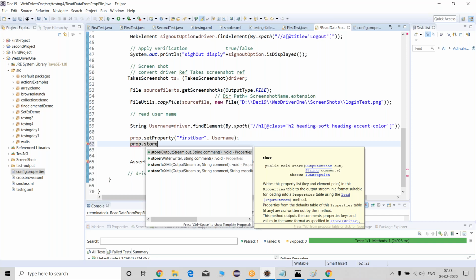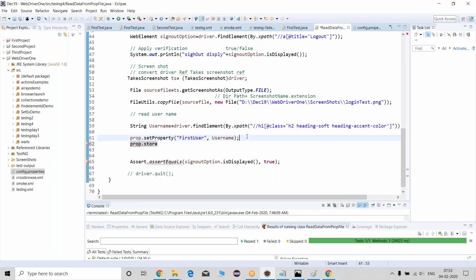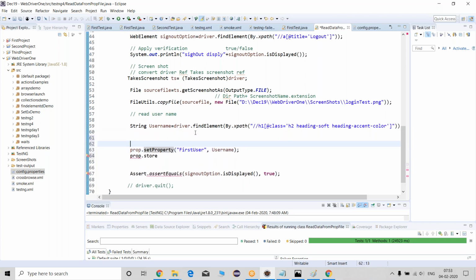Store is asking for an output stream. Just as we have input stream, file input stream, we also have file output stream. For that, I have to create a file output stream class object, right? So before calling the set method, I have to call what in file output stream. Again, a Java inbuilt class: file output stream equals new file output stream.